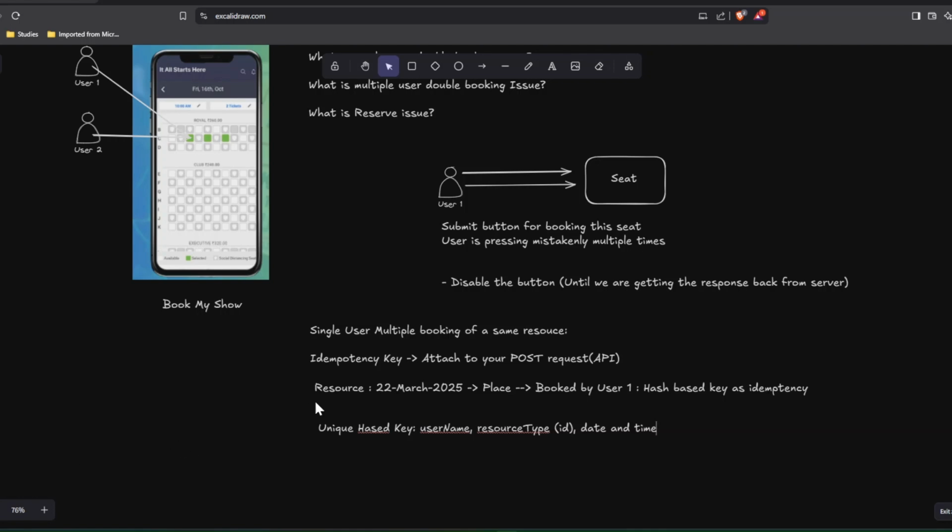So this is basically, as we are discussing, BookMyShow or IRCTC, which are called fixed quota systems. For a fixed quota for a given resource, a singular resource quota, I will always generate an idempotency key.